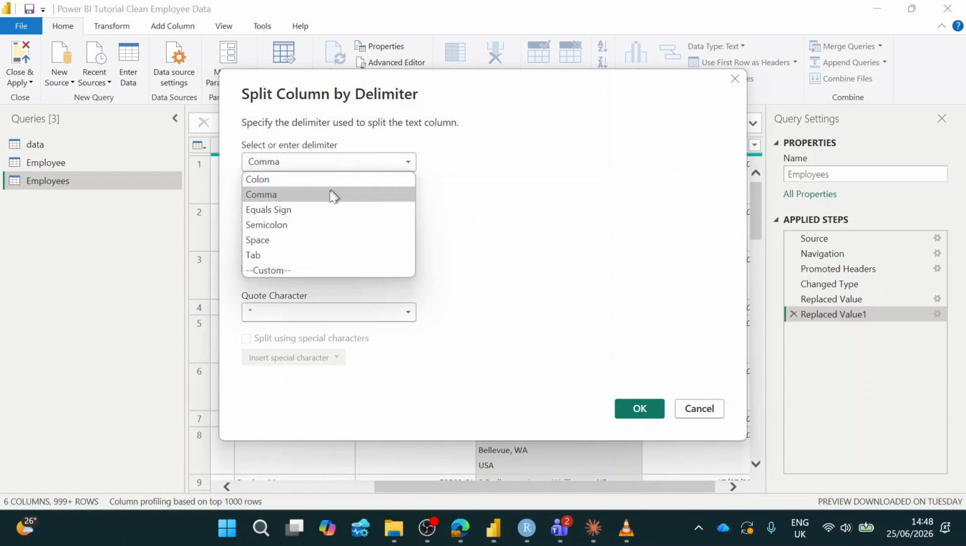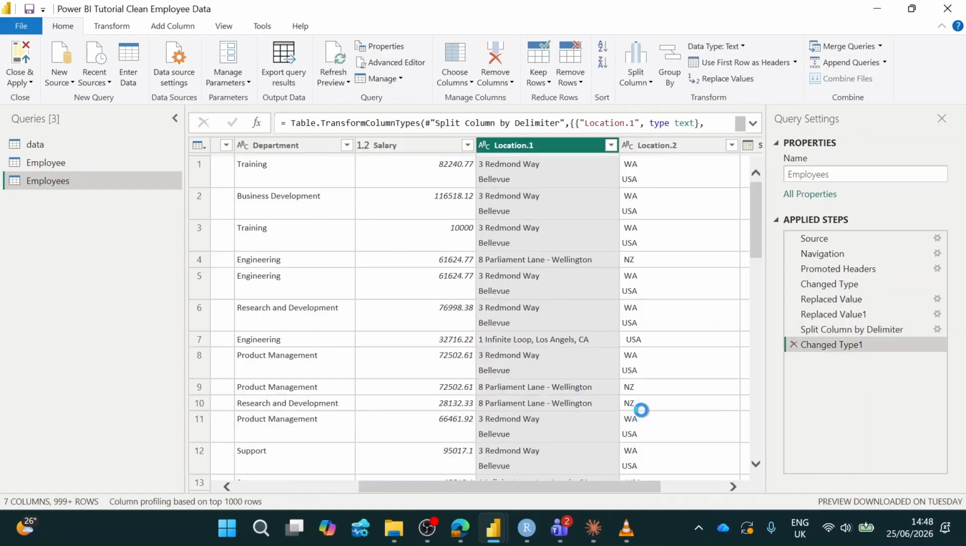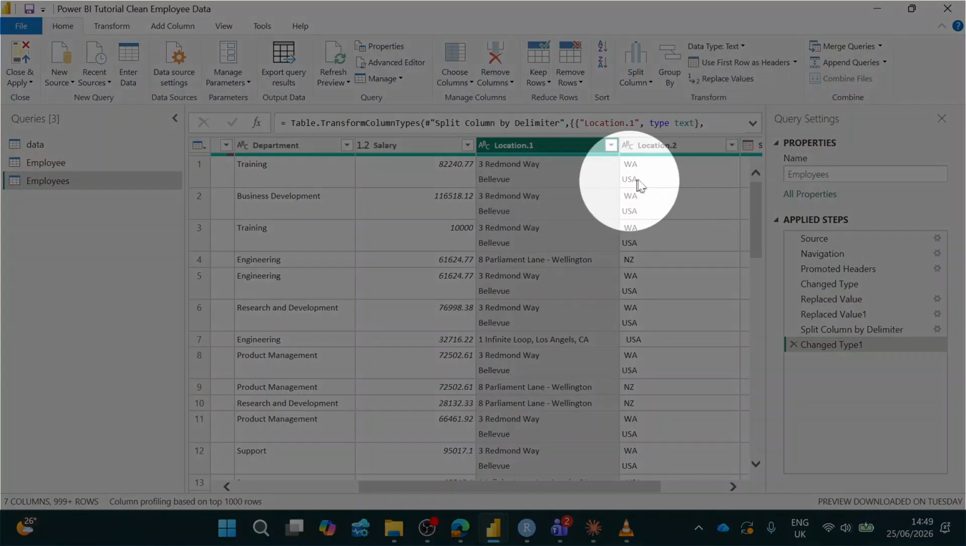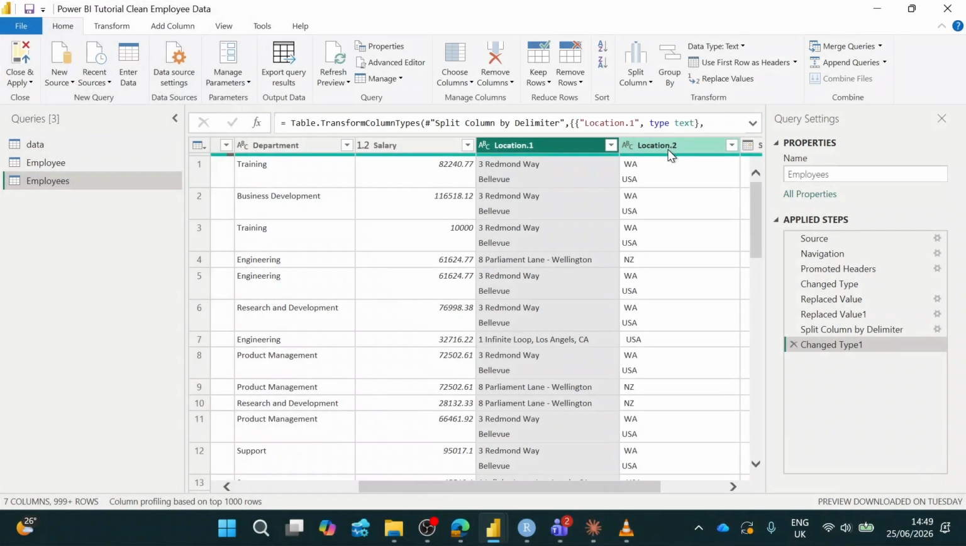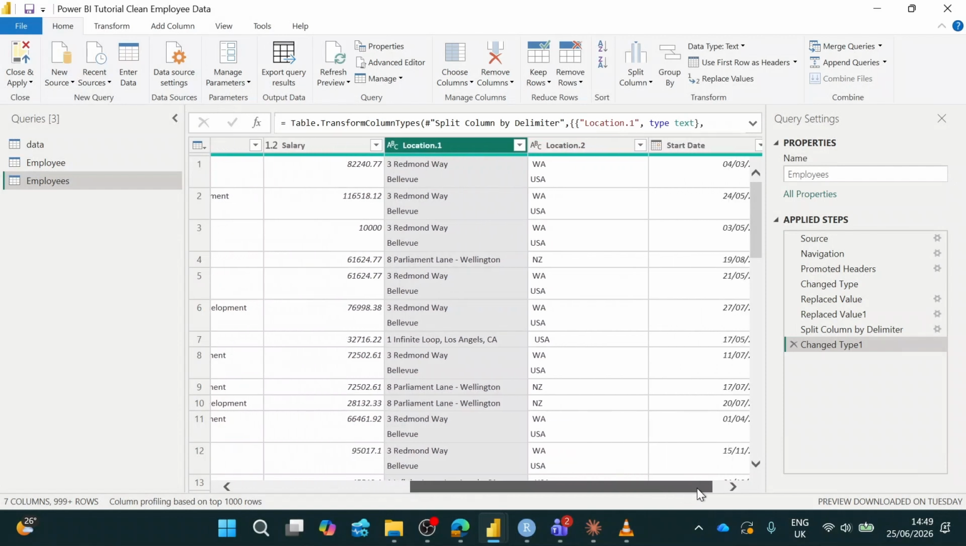I'll choose comma. Then I'll say at the leftmost or at the rightmost, so it looks at the rightmost. Then I say okay. So you can see it has split the column where there was USA. It has split location into location 1 and location 2, everywhere there was a comma. But this is not the best way. I want to clean this column.